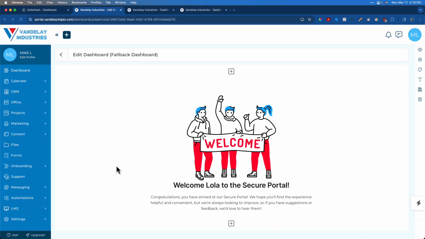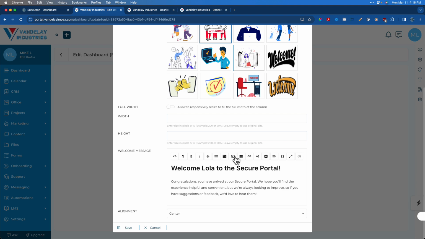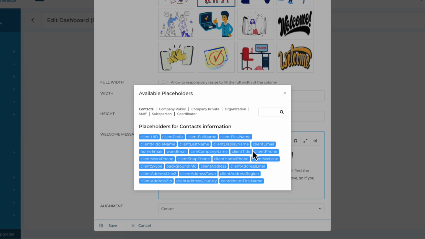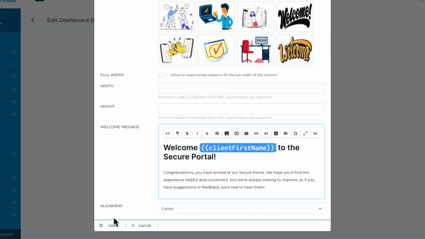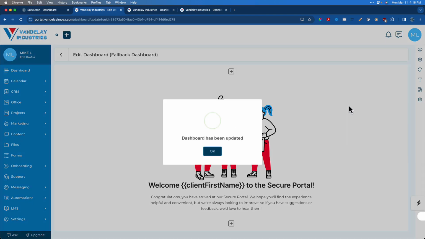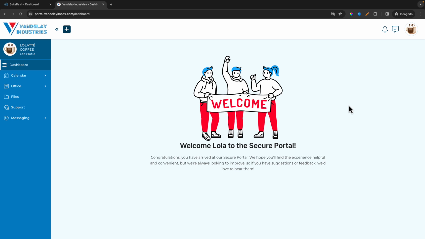So let's use this example and then we'll almost be done with this episode. But let's go here and say instead of welcome Lola, let's use a dynamic data placeholder and we're going to say welcome client first name to the secure portal. Okay, and we're going to save it. And then we're going to go back over to the other client side and now we're going to refresh. And we're going to see that this still says welcome Lola.